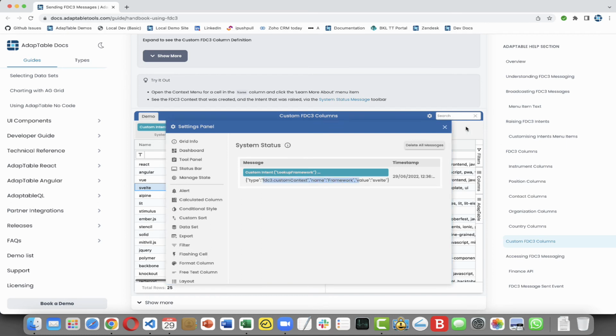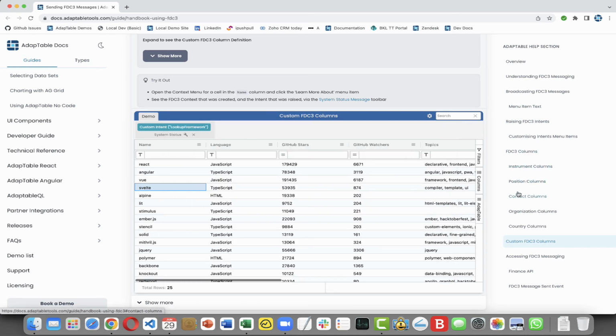That's FDC3 columns in AdapTable. There's 5 available: instrument, position, contact, organization, and country. And we allow you very easily to raise intents, broadcast FDC3 messages, create your own custom FDC3 context if required. And this particularly comes to its fore, as I say, when you're using AdapTable with any of our partners, OpenFin, Finsemble and Glue42, because you're then very easily able to use AdapTable to send FDC3 messages to other AdapTable instances and other widgets like charts and news and whatever else you have in your framework.